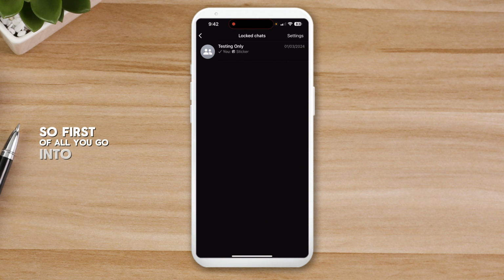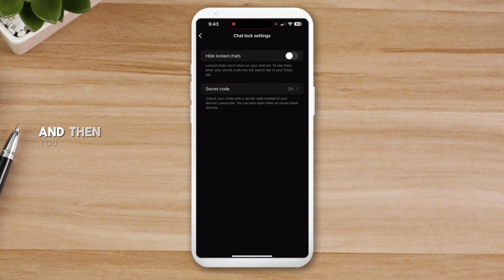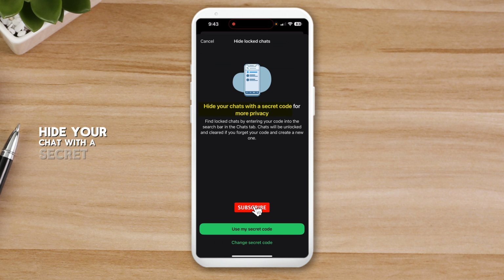So first of all, you go into the locked chat, and as you can see, you actually need verification, whether it's using your fingerprint. For my case, I'm using Face ID. Click on settings at the locked chat, and then you can see the option here, hide locked chat. So locked chat won't appear or show on your chat list. To see them, I have to enter the secret code into the search bar in my chat tab. So all I have to do is just click on it and then hide your chat with a secret code for more privacy. Basically, yeah, it's very hard to find, alright?